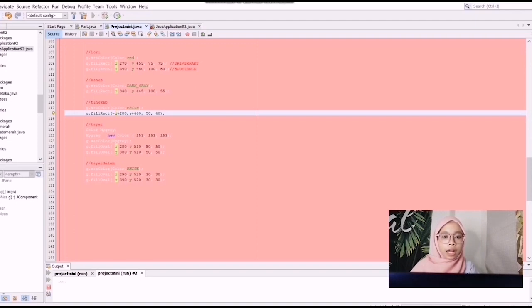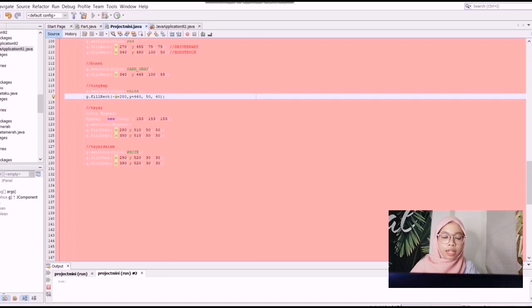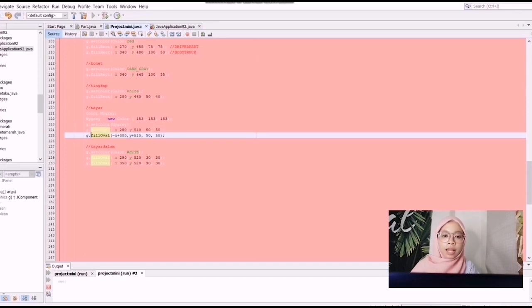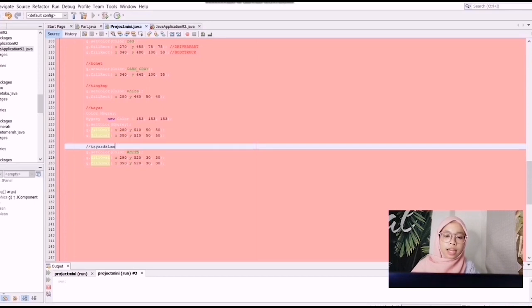For the wheel for the lorry, I use color my gray, new color. Then I put 153 and 153 for the color. Then g.setColor gray. Then for the wheel, I use g.fillOval. Then I put negative x plus 280, then y plus 110, 50 and 50. And for the same wheel I use g.fillOval. Then I only change the x at horizontal, negative x plus 380, y plus 110 and 50 and 50.